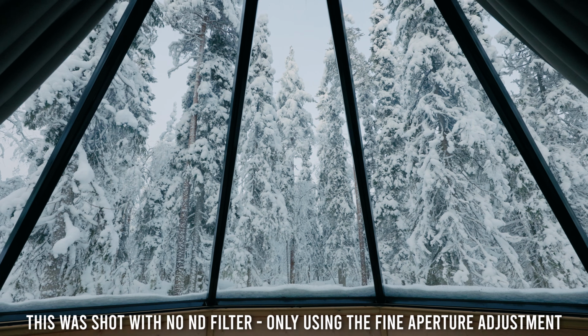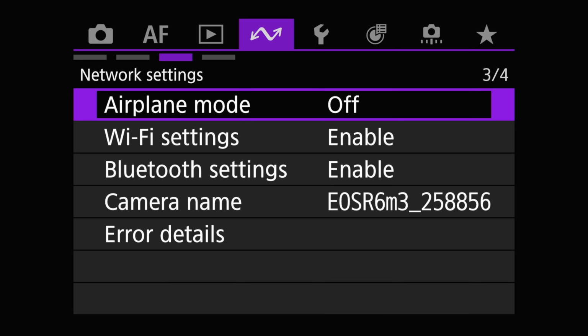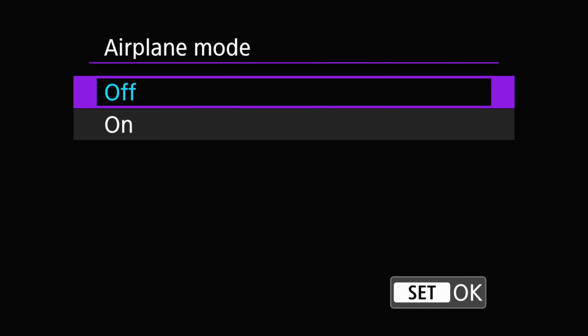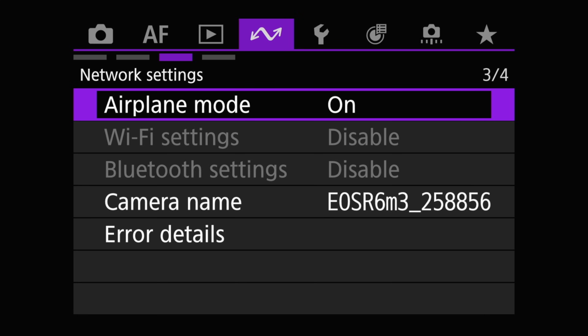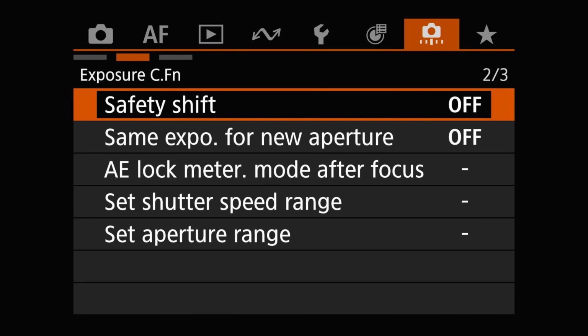Also, if you've been struggling with battery life, especially on cameras like the R8 or the RP, I would strongly recommend turning airplane mode on. So this disables Wi-Fi and Bluetooth, and in my experience, it not only extends battery life while shooting, but if you've been struggling with any kind of battery drain whilst your camera's off, then this will probably fix that.